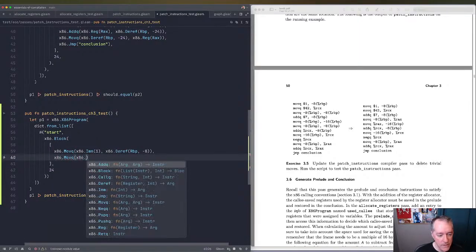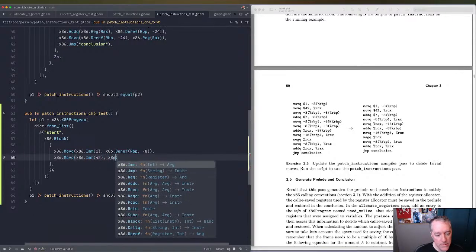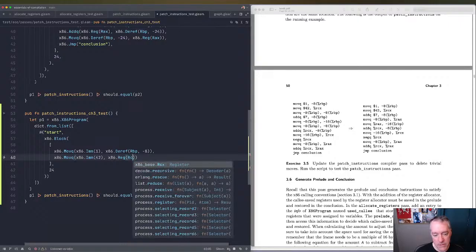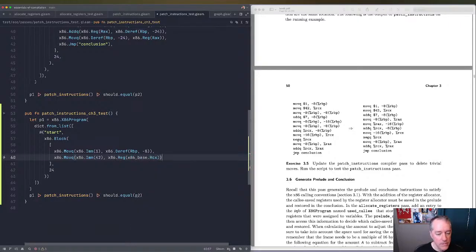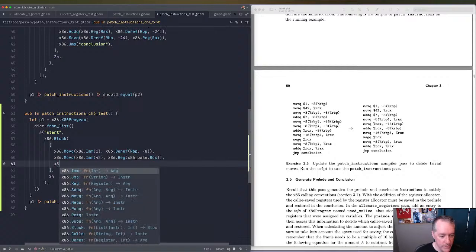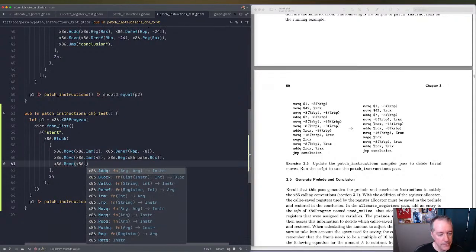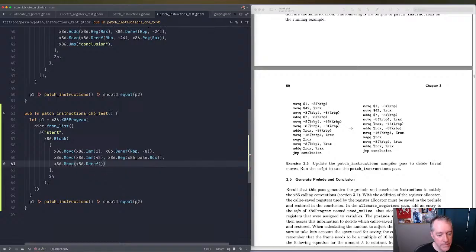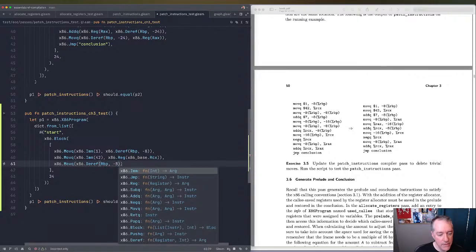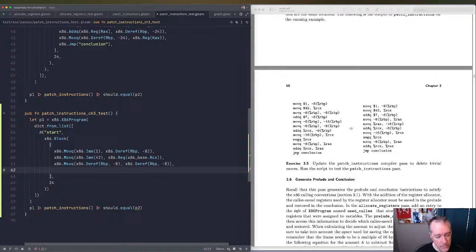And we've got immediate of 42 into register RCX. And then we have another move from deref RBP -8 to deref RBP -8. So that's our useless move. That should be cut when we do this.